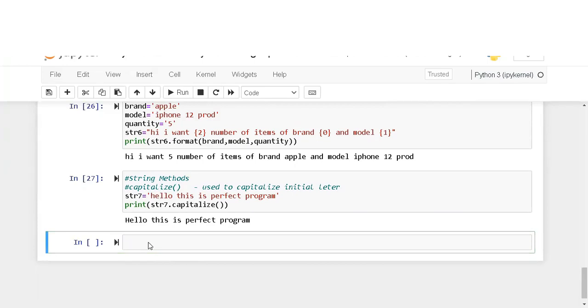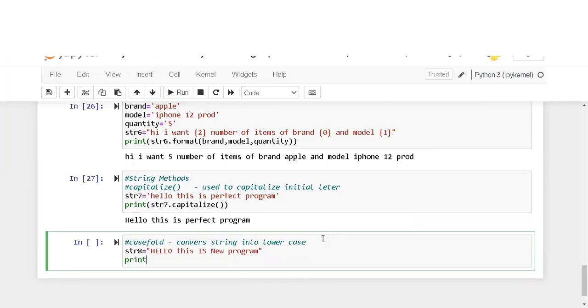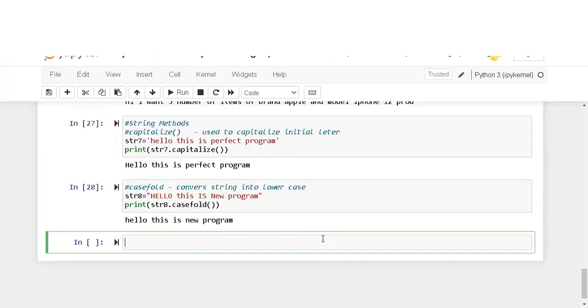Instead of capitalize, I want to use casefold. Casefold means it converts the string into lowercase. Let me take str8, and if I say print str8 dot casefold, everything is in small letters.